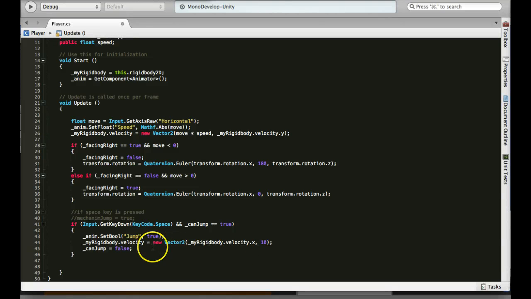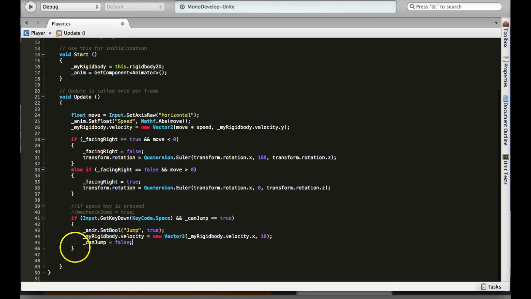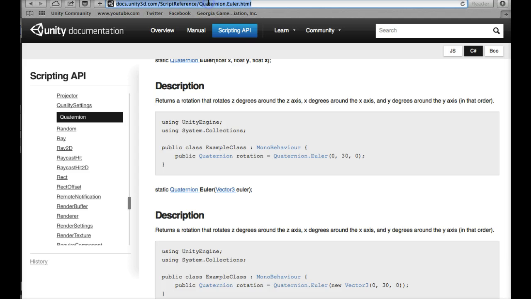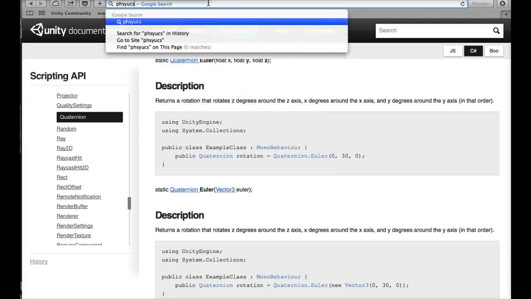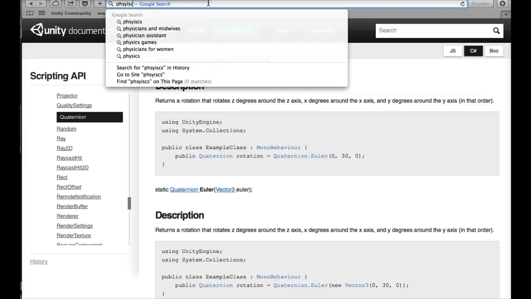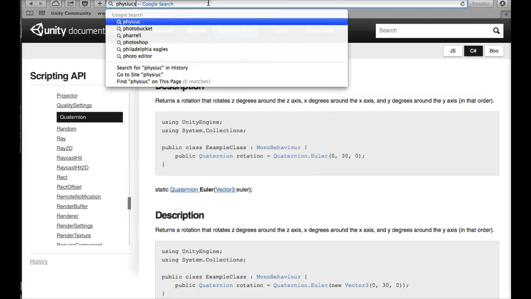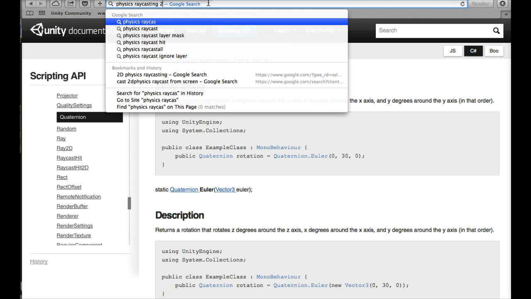So now we need to find a way to set canJump equal to true. How are we going to do that? We're going to do that through 2D raycasting. First things first, I need to figure out how to do that. I know that raycasting uses the physics system. If you watched my previous tutorial on raycasting, so let's figure out how they do it. So: Physics, Raycasting, 2D.